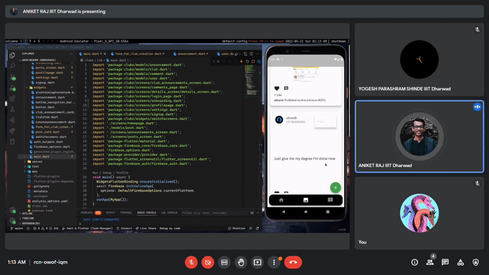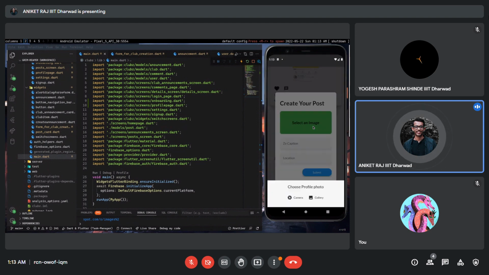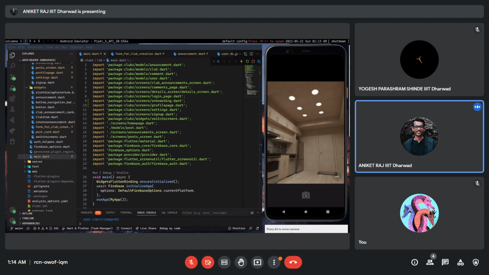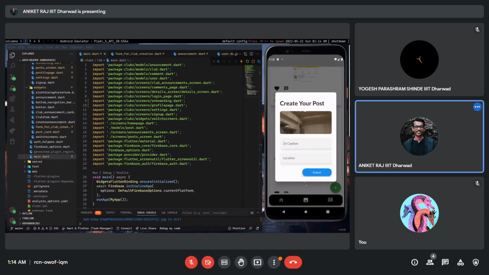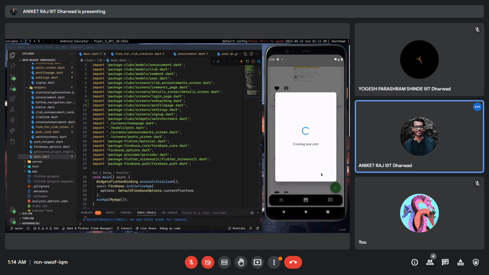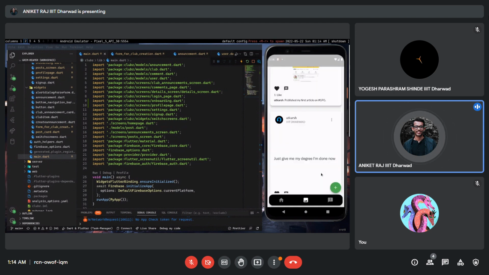Now let's create a post and see how the authentication works in a user created post. If I take a sample photo, now, while the post is being created, let me walk you through the post creation process.